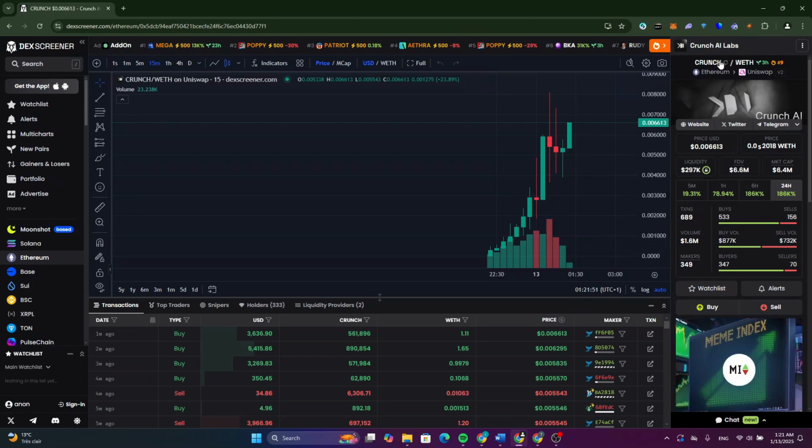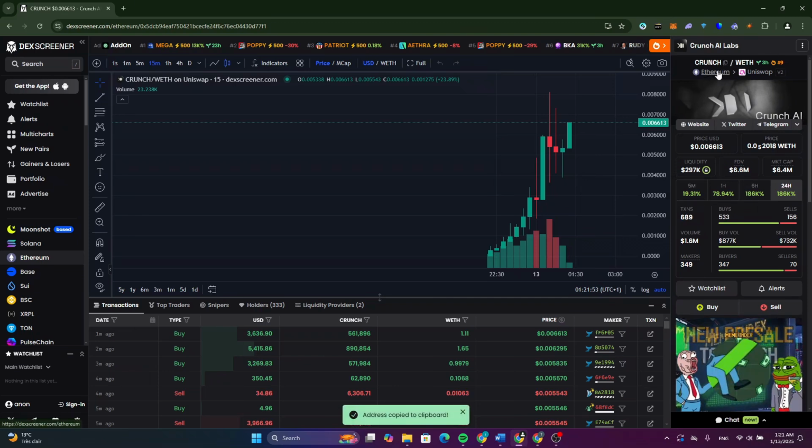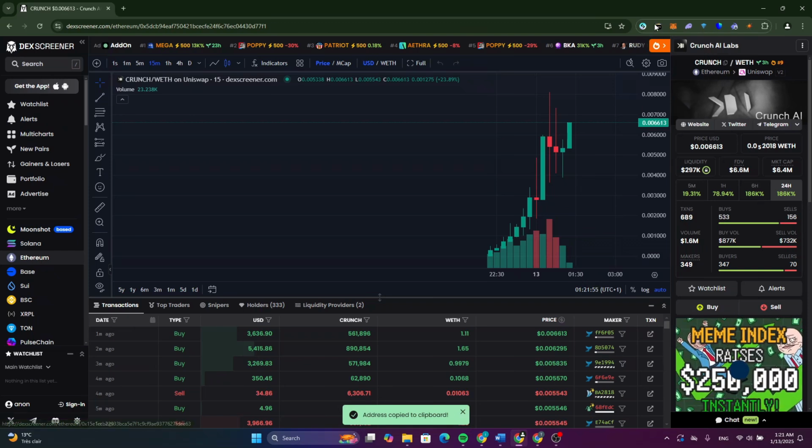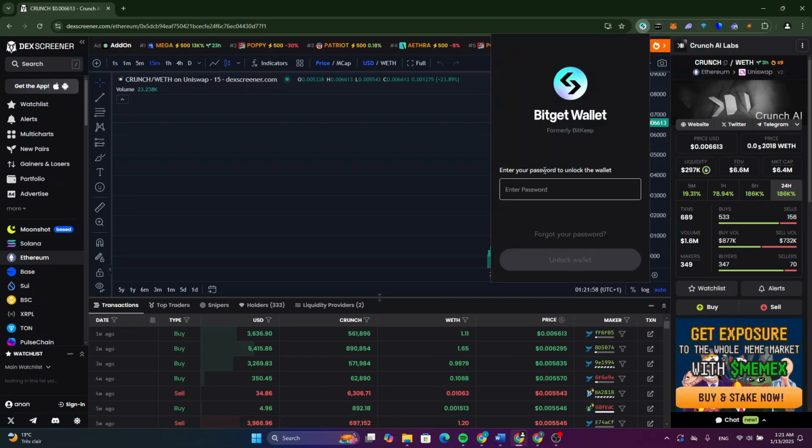So to be able to buy this token, just copy the token address from here, and remember this token address is under the Ethereum network. Now open your wallet. For that I will use Bitget wallet. Now log into your account.